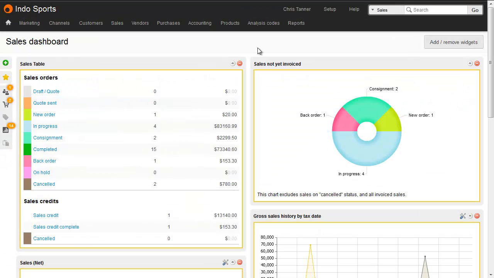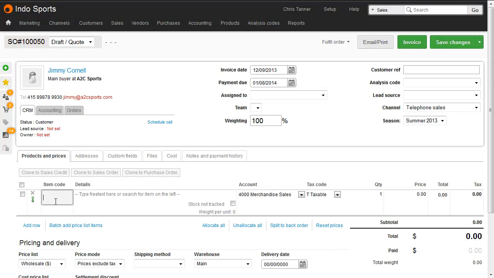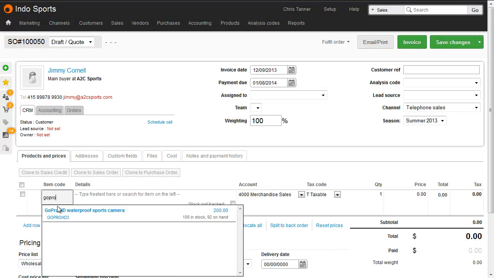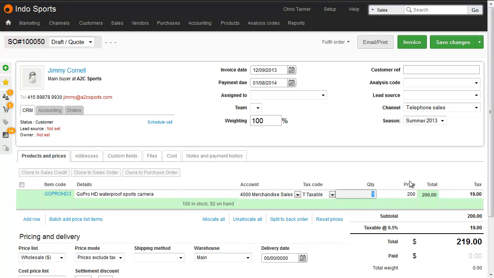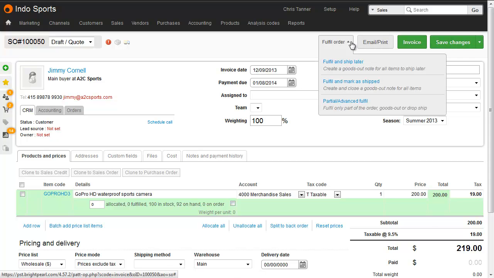So now let's say it's the end of the month and Jimmy's sent us a report to say he's just sold one of those GoPro cameras. We'll create a new sale for Jimmy. We'll add the camera, quantity 1, at whatever price we're going to charge him, save changes. The next thing we need to do is mark it as shipped.